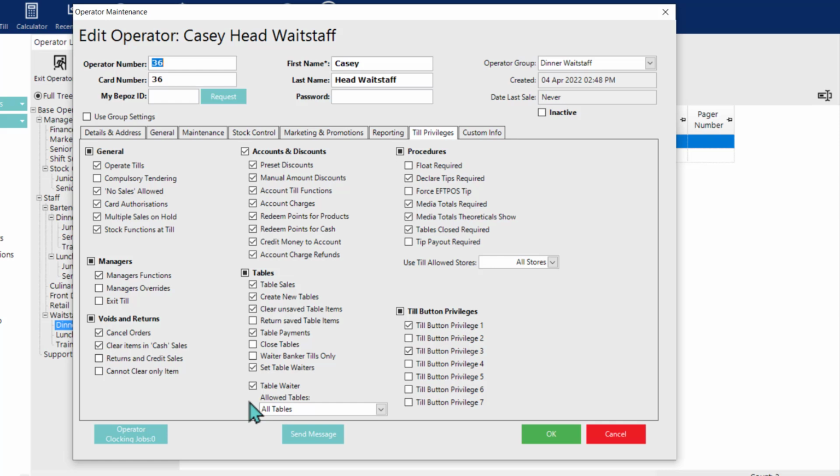And what that'll do is if an operator is marked as a table waiter and they have tables assigned to them, the system is going to generate waiter totals on the till balance report for those waiters. Now what this allowed tables dropdown controls is which tables waitstaff can access and interact with. So Casey, again, because they're head waitstaff here, are allowed access to all tables.